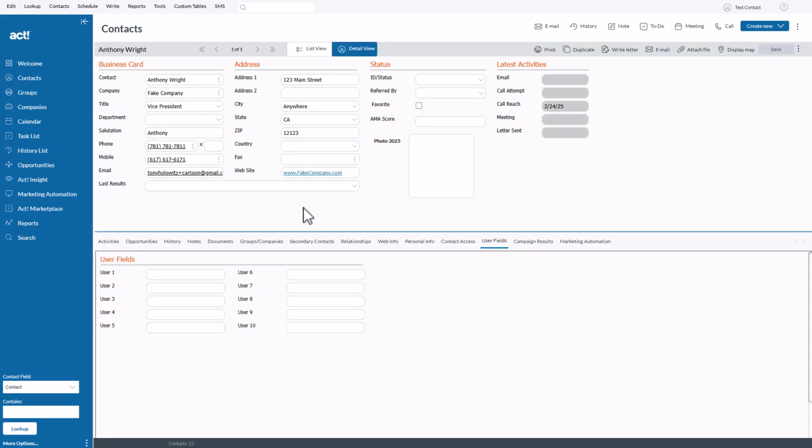So the primary difference between deleting something and clearing it and marking it as being done is this. First, there's a field in Act called the call reach field. Because I cleared this and marked it as being done, I have the knowledge in the permanent record that I had called this person on the 24th of February 2025. So this is the first benefit.